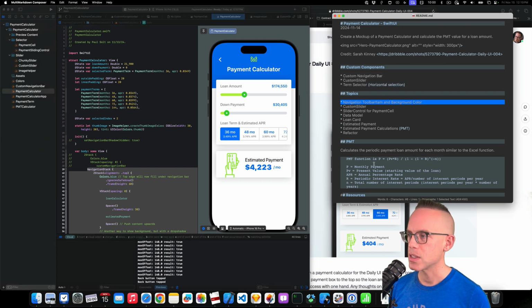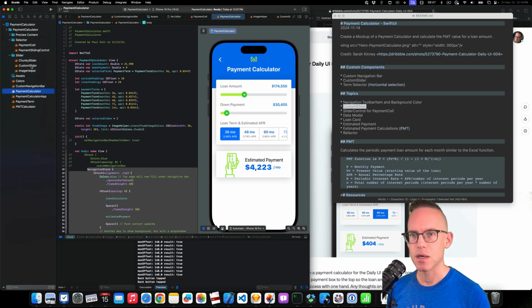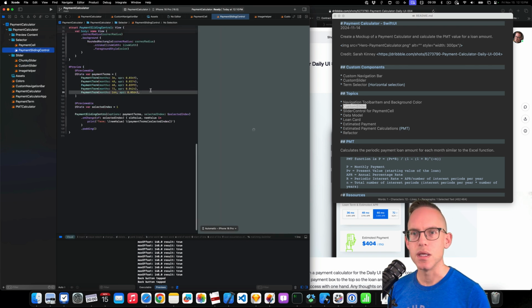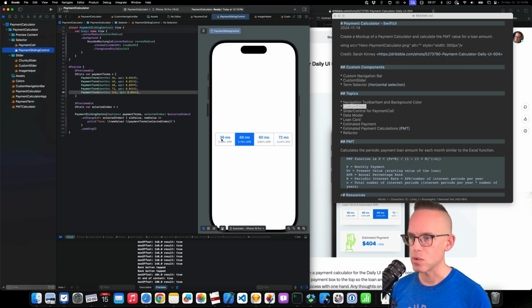So where we're going to start is the navigation toolbar item and the background color. Then we're going to get into doing a custom slider so we can sort of see what some of this will look like. So you see the background up top. We're going to do a custom slider, which is going to be here. And we can see a little preview of these different types of sliders, being able to customize that. And then we're going to work on the payment sliding control, which is this component here that allows us to swipe between the different inputs and sort of play around with that.